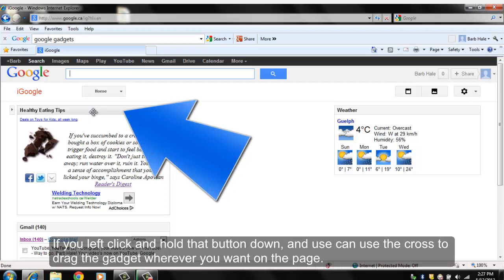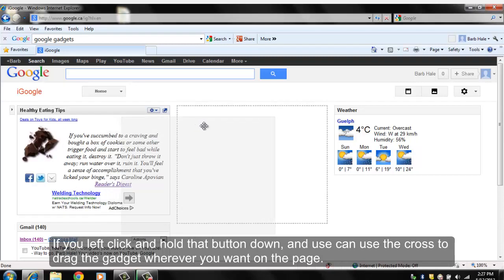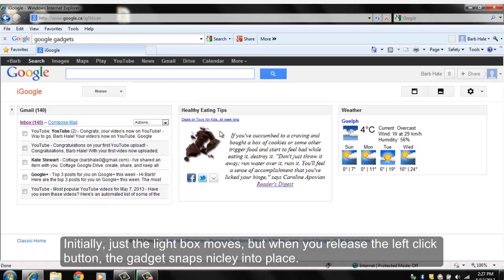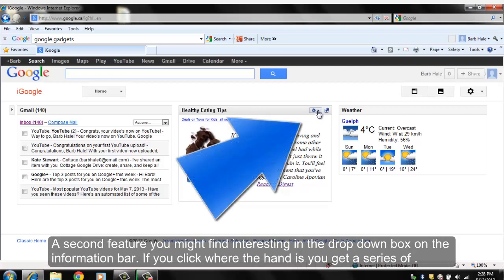If you left click and hold that down, you can use this cross to drag the gadget wherever you want on the page. Initially just the light box moves, but when you release the left click button, the gadget snaps nicely into place. A second thing you might find interesting is the drop down box on the information bar.